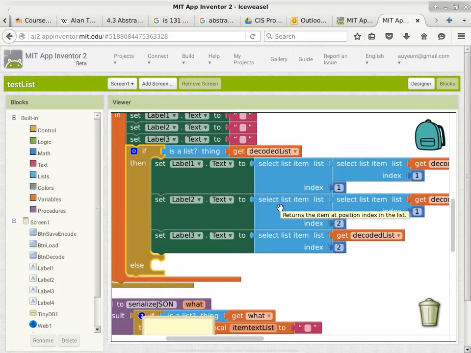The condition itself is, okay, let's see if we can just read the block itself and then figure out what it is supposed to do. It reads: if is a list? thing, and then the thing is get decoded list, which is the local variable that we just set based on the decoded version of the text content of label 4. Okay? So if you have been tracking this entire program, what is it really checking? Does anyone want to give it a try?